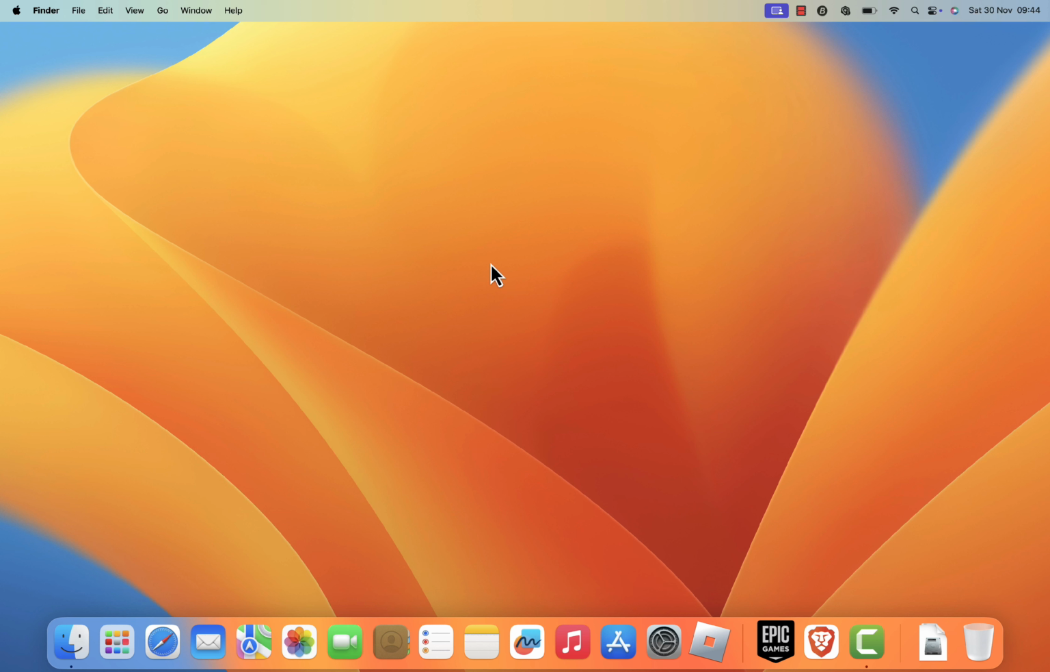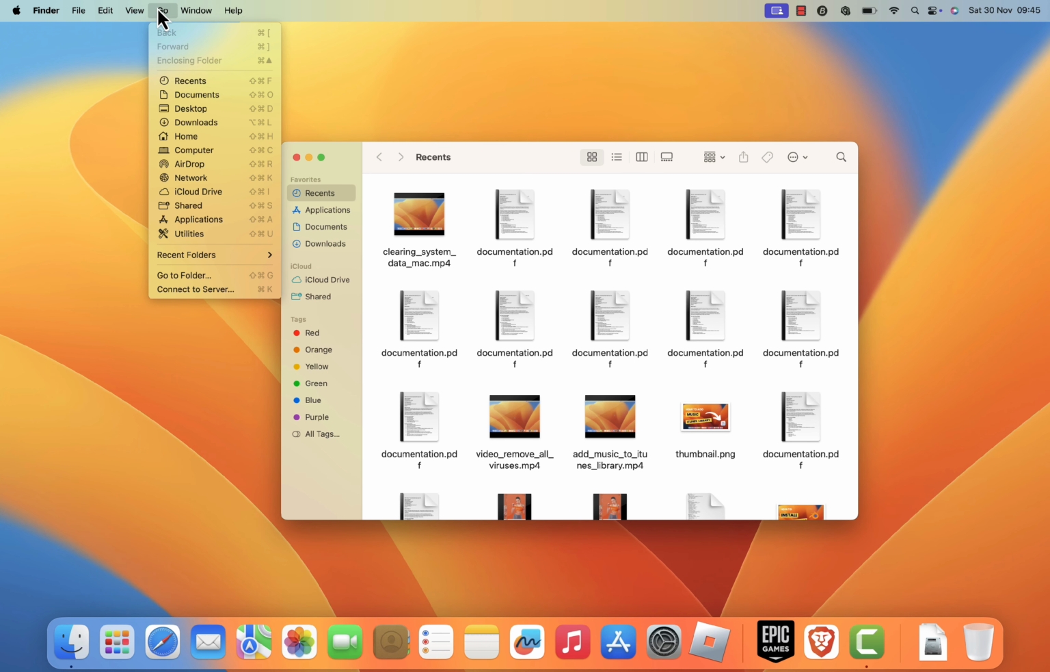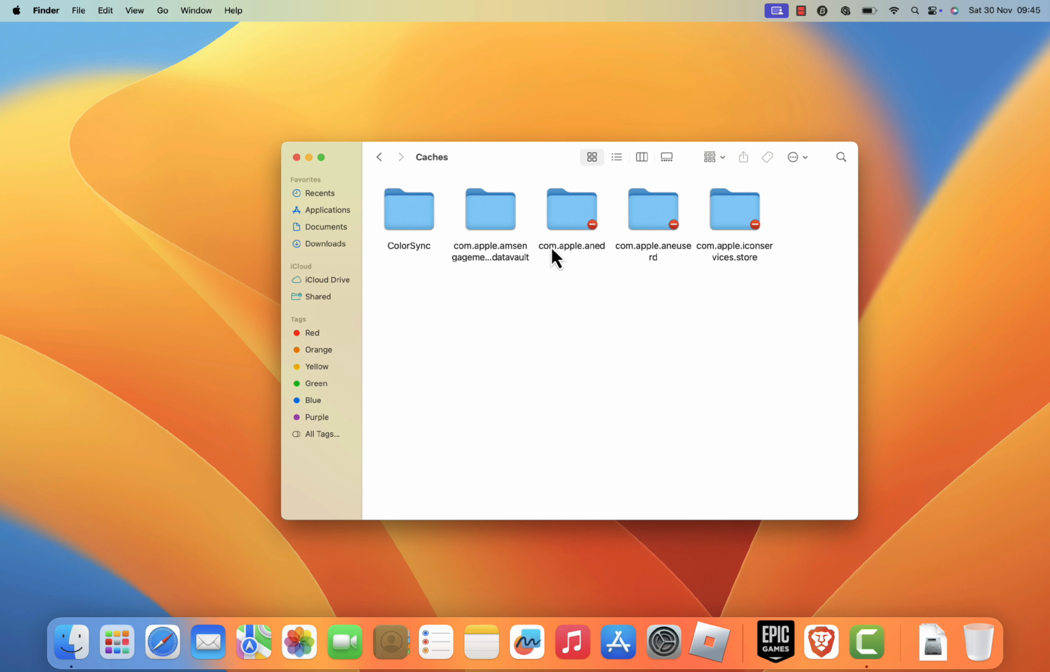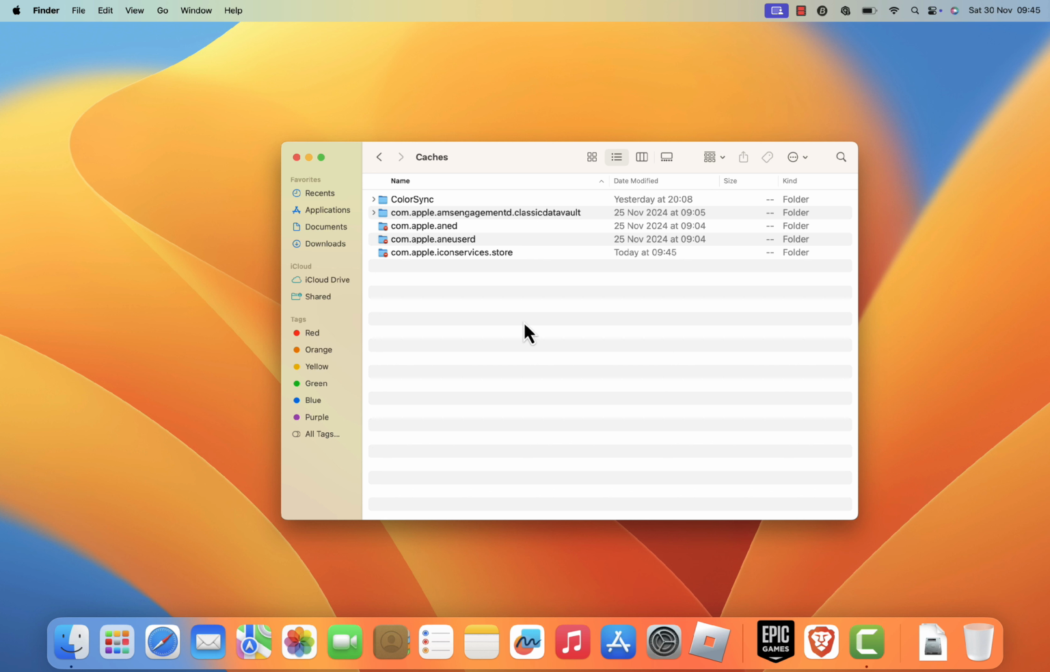Alright, here's how you can safely clear the system cache files. Follow along closely. First, open Finder, then click on Go in the menu bar, and select Go to Folder. Type in /Library/Caches, and hit Enter. This will take you to the folder where most user and system cache files are stored.